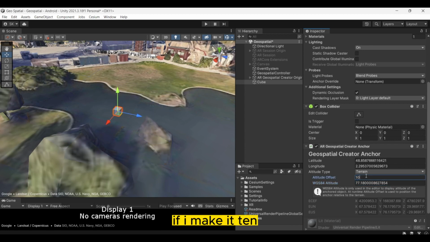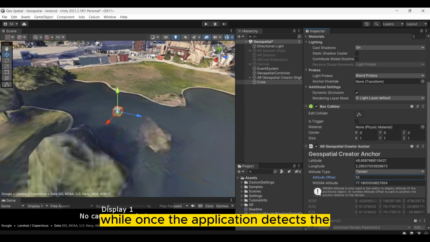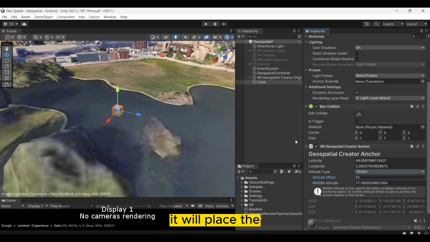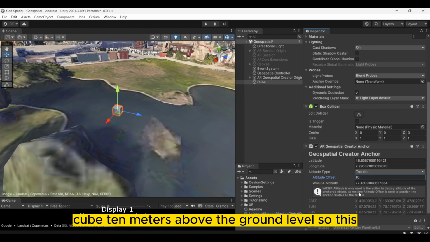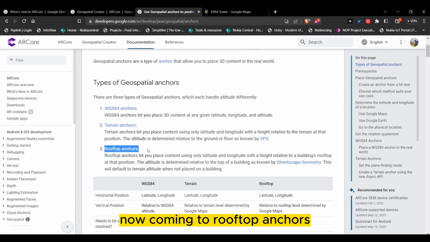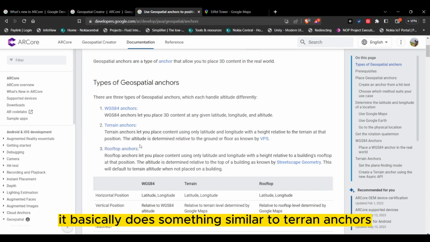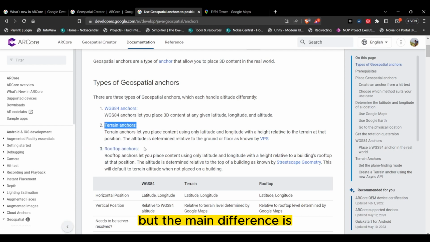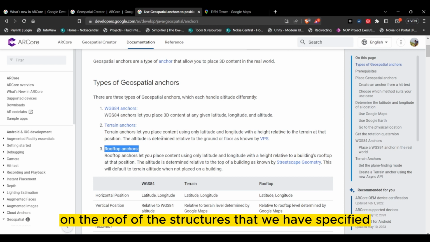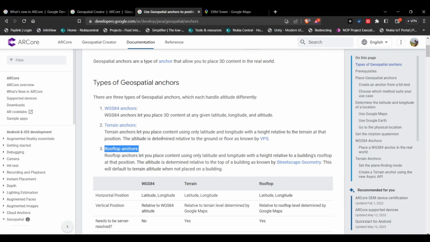If I make it 10, what it basically does is, once the application detects the location based on the VPS, it will place the cube 10 meters above the ground level. Now coming to rooftop anchors, it does something similar to terrain anchors, but the main difference is it will place the objects on the roof of the structures that we have specified based on the latitude and longitude.